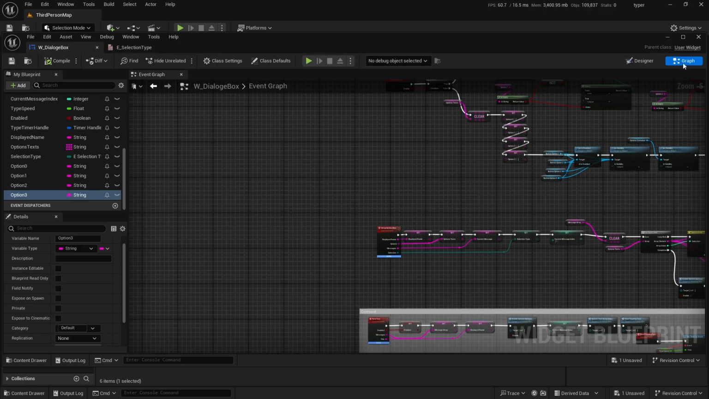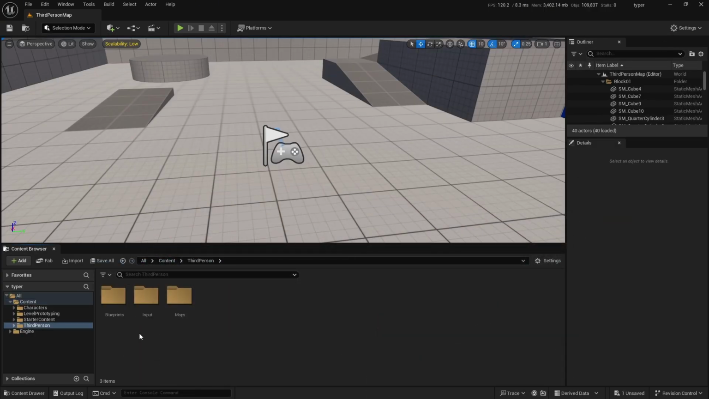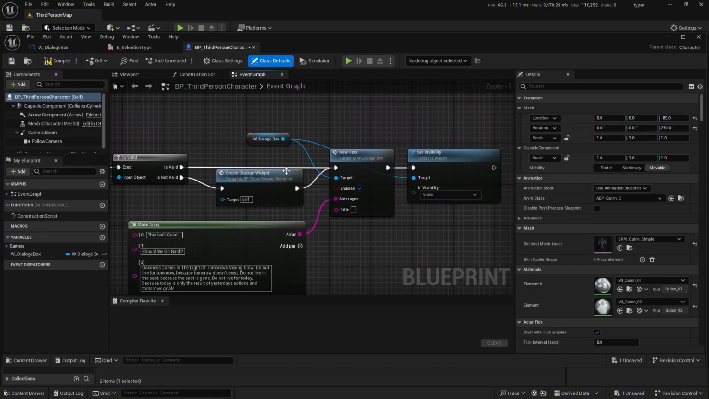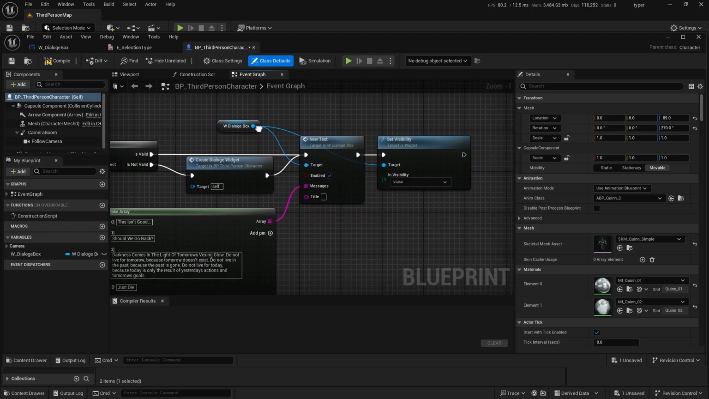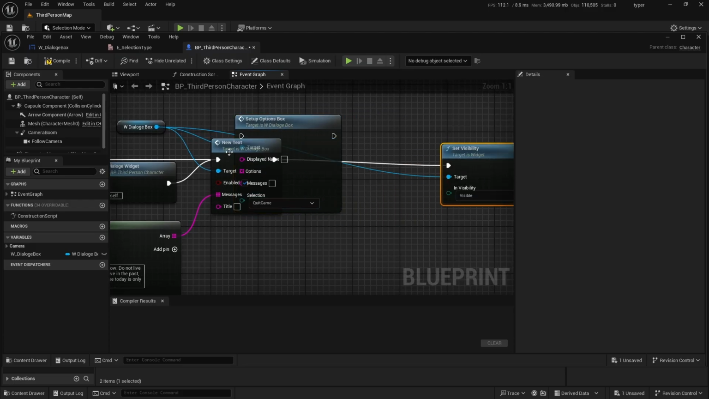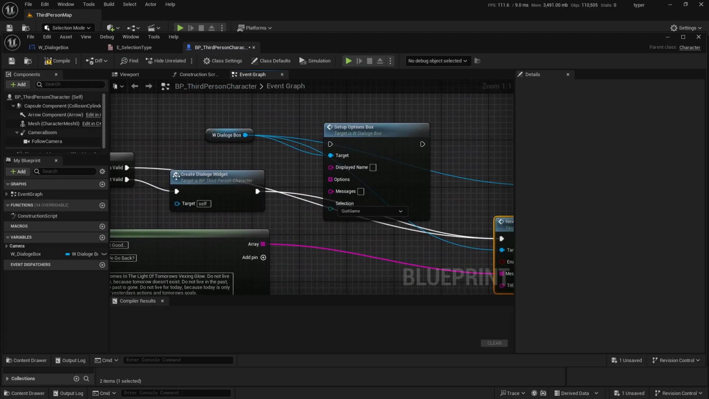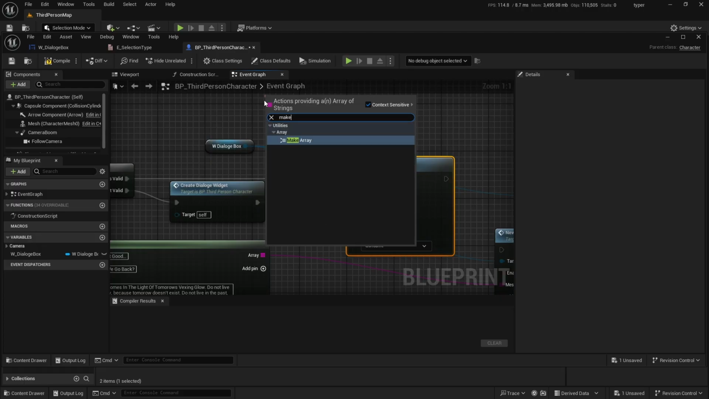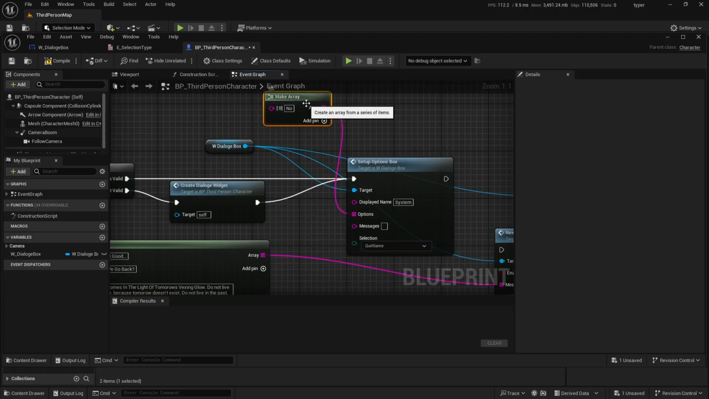So, how are we going to use this? Well, just like we did before, I believe we just kind of cheesed this in our third-person blueprint. We did. So instead of saying new text on 1, I am going to say set up options box. And this is going to be here and here. We're going to say display name of system. We're going to make one of these. The 0 is going to be no. 1's going to be yes. The message is going to be, do you want to quit?